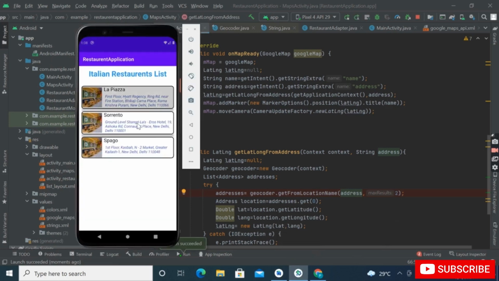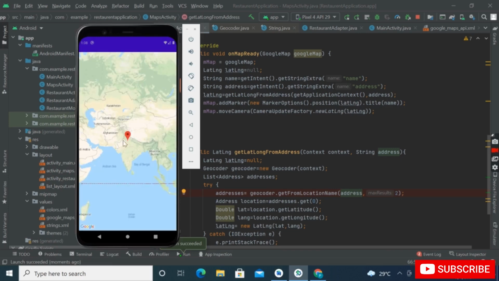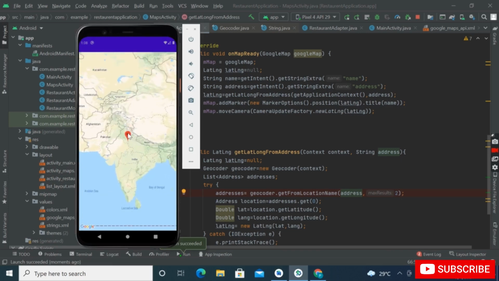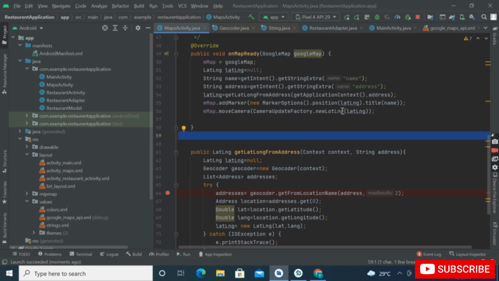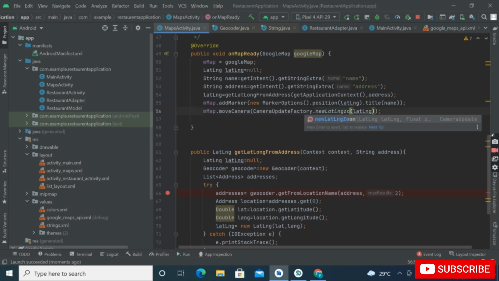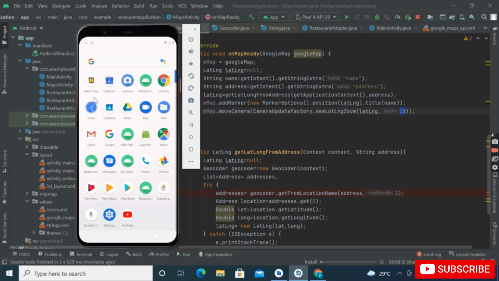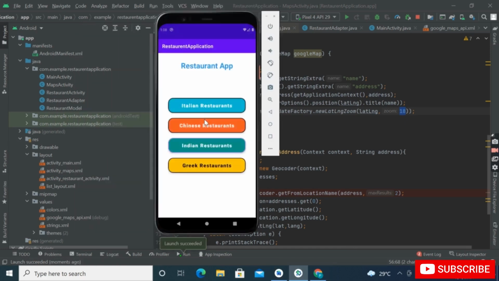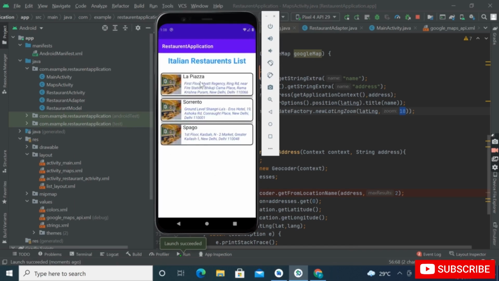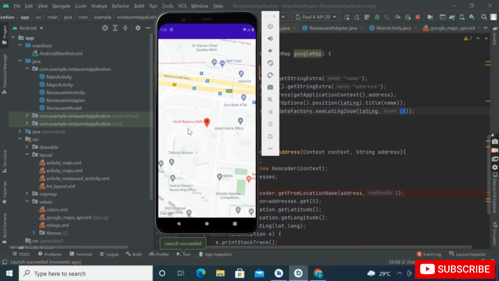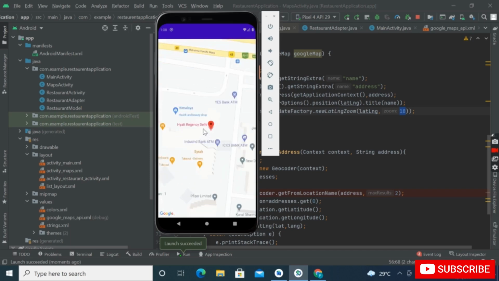Open. Okay, now it's showing the location. Let's zoom it by default. So how to make it zoom, and give how much you want to zoom it. Okay, open this again. So yeah, now zoom it more.